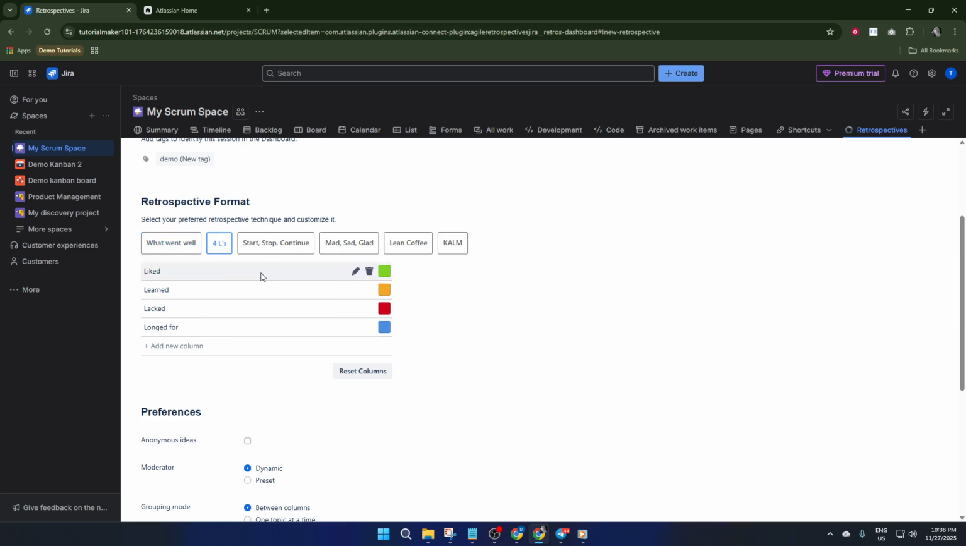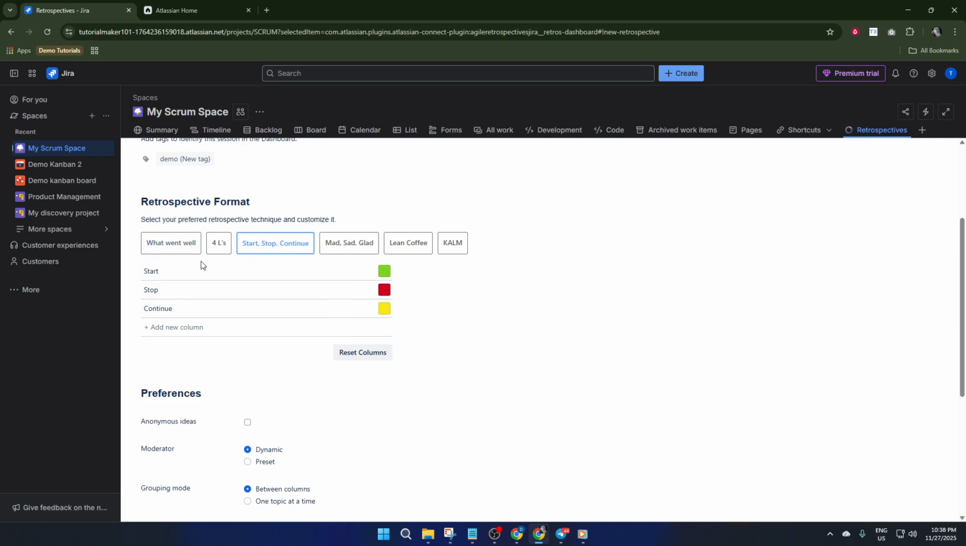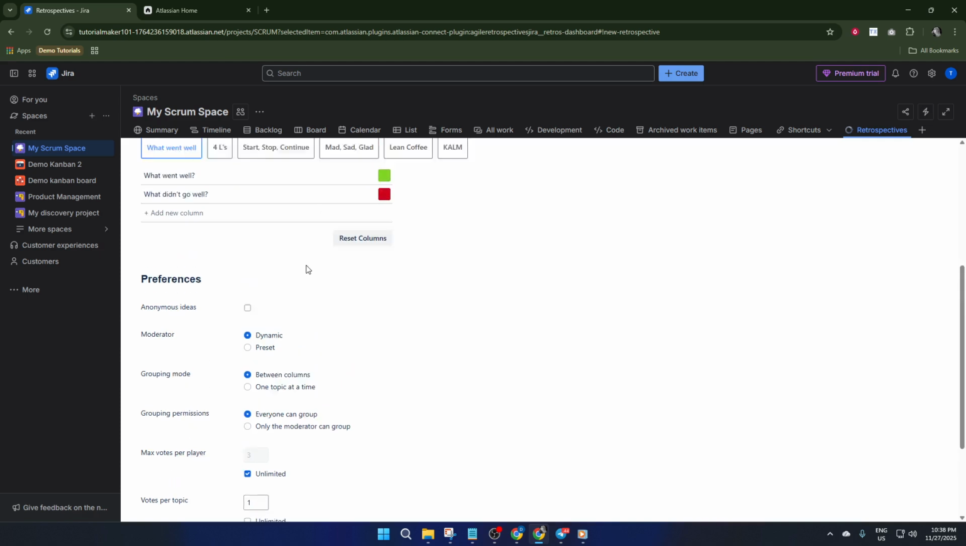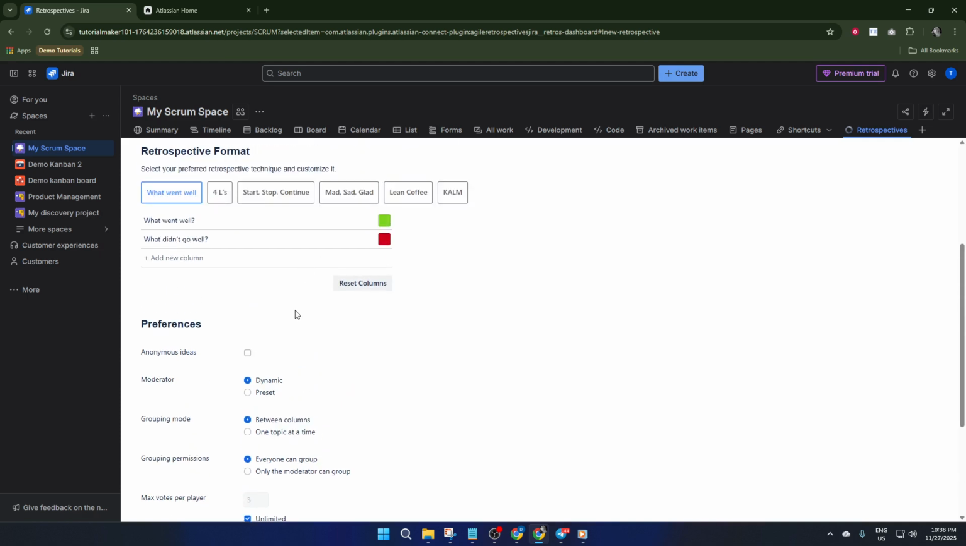After everyone's added their points, you'll likely notice some overlap. Maybe a few people mention slow build times or praise better documentation. The plugin makes it easy to group similar ideas together. Think of this like gathering all the loose puzzle pieces before you start solving it. You start seeing patterns and shared concerns emerge.